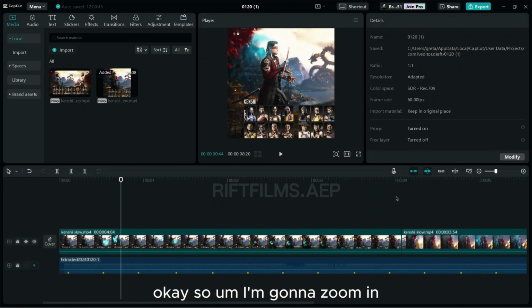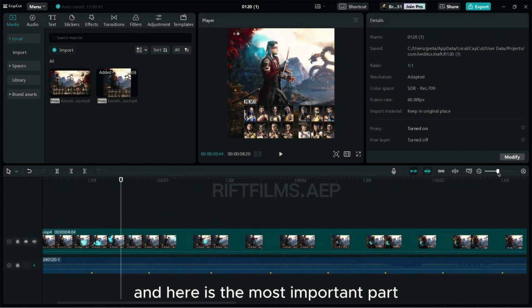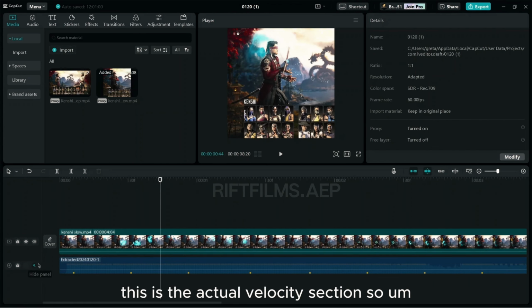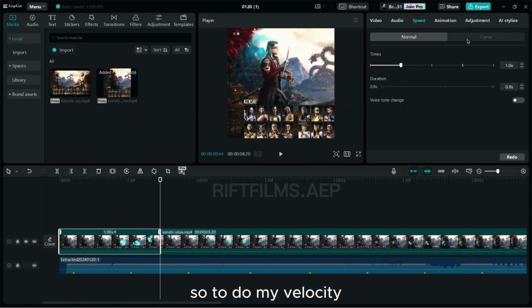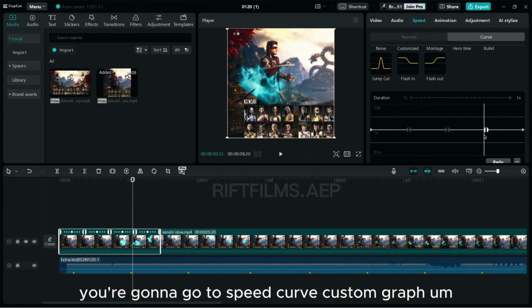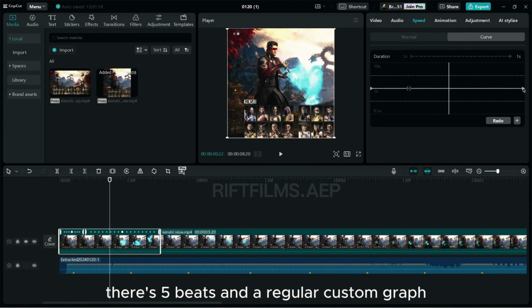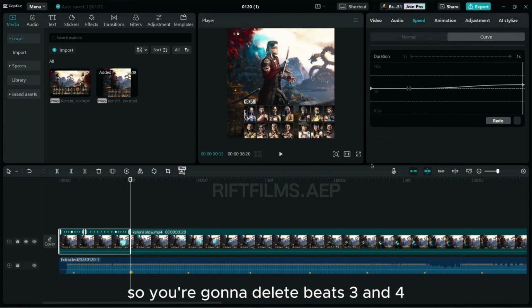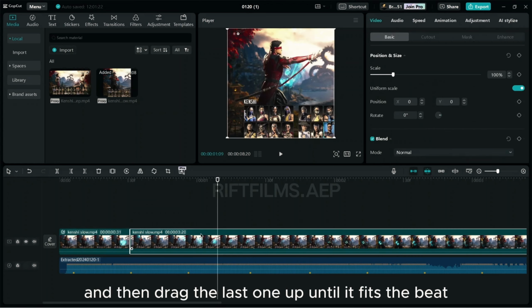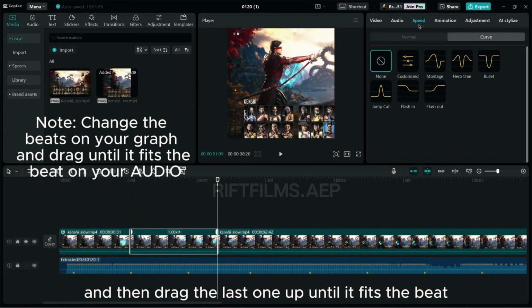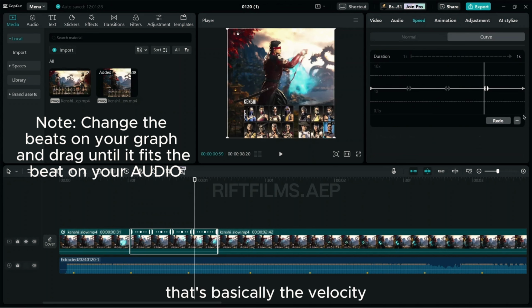Okay, so I'm gonna zoom in, and here is the most important part. This is the actual velocity section. So to do my velocity, you're going to go to speed, curve, custom graph. Slow this part down if you need to. There's 5 beats in a regular custom graph. So you're going to delete beats 3 and 4 and then drag the last one up until it fits the beat. And yeah, that's basically the velocity.